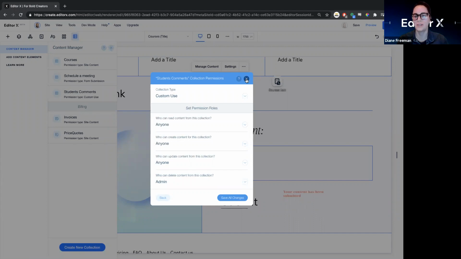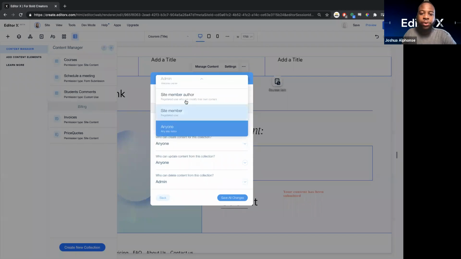Joshua, I have another question related to this. Does this only work for site members or all visitors? You can set this for custom use however you'd like, actually. So who can read content? You could set this to anyone, or a site member, or a site member author, or even an admin.